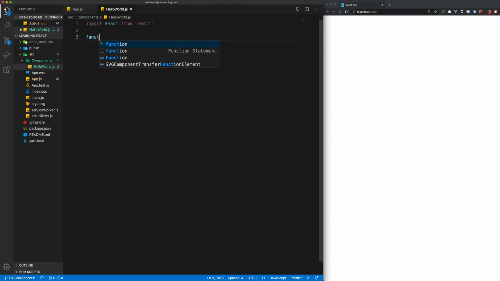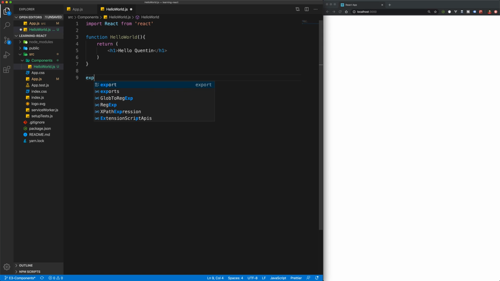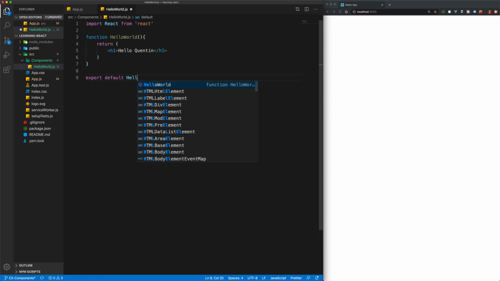So we'll create a function. We'll call this HelloWorld, open up our parentheses, open up our curly braces, and then that can return something. So let's just return an H1, and this can say Hello Quentin. So we'll hard code the name in there for now. The next thing we need to do is obviously export that. So we'll go export default HelloWorld.